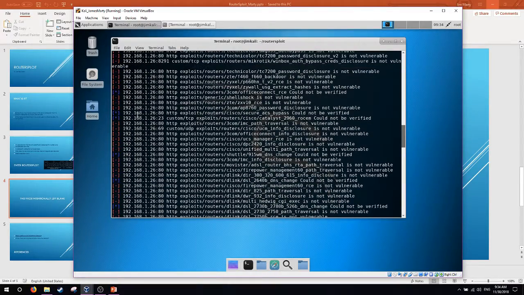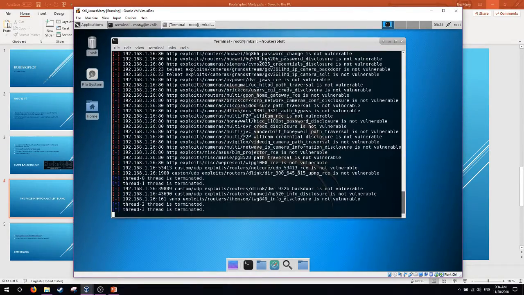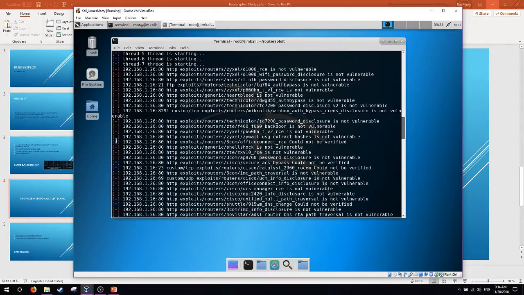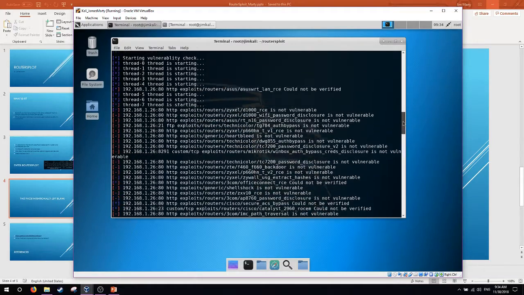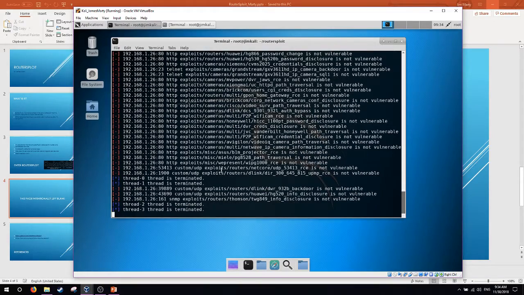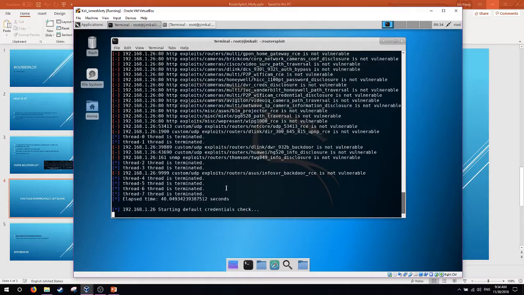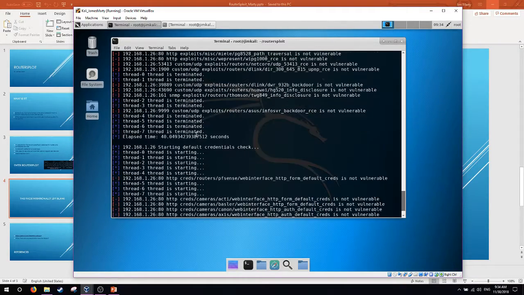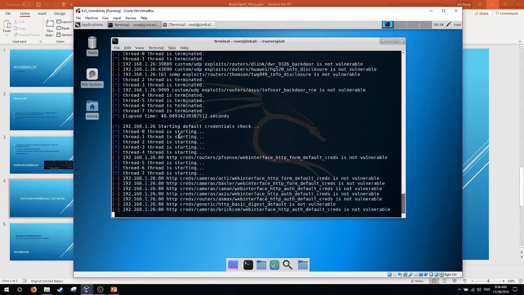However, it'll find some default credentials, and you'll see those in a minute. And then we have these blue stars. It couldn't be verified, so for whatever reason, it can't figure out whether or not it's vulnerable. And you'll see this, it has multiple threads. It'll say that they're starting and stopping as the scan goes on. And that's just because it's multi-threaded. It wants to get it done quickly. And so there we saw the exploit scan finished up. And now we have the default credential scan.